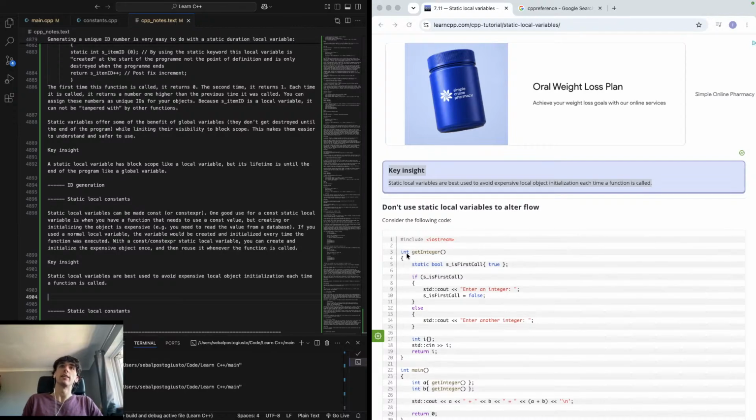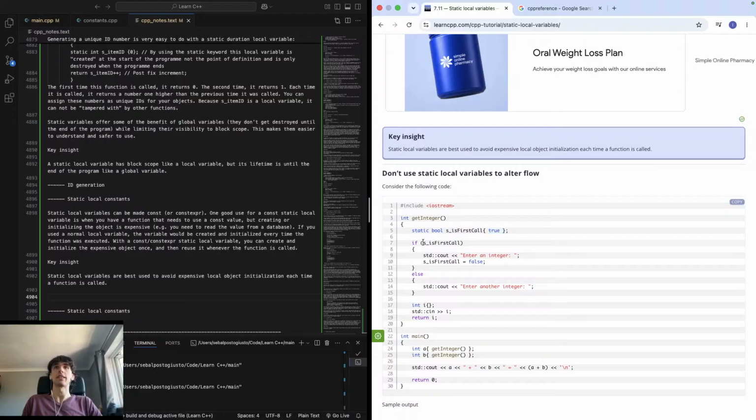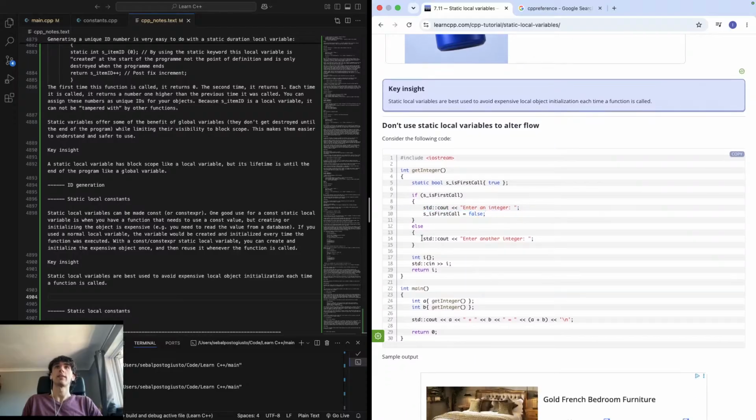So we've got the include of iostream as always. We've got a return type integer, and we've got a function that gets an integer. So we have a static boolean is first call, and then we're initializing it as true. And then if the static variable is true, then we say enter an integer, and then we're setting it to false. Else, enter another integer. So once we've entered an integer, we're setting is first call to false.